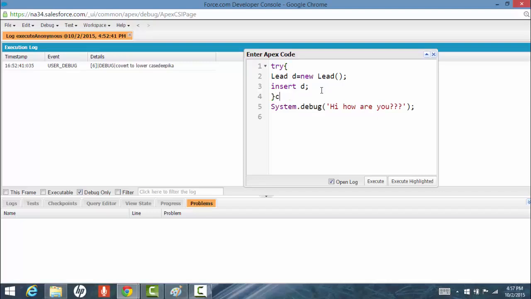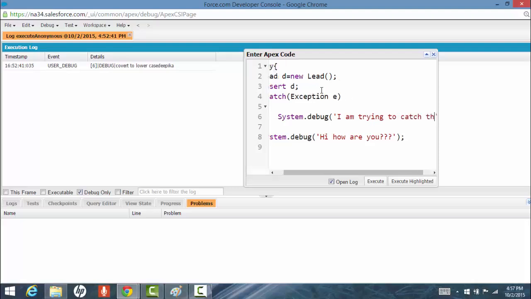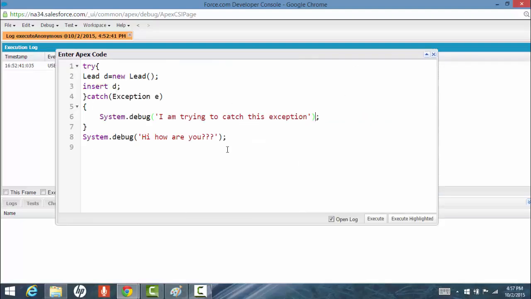Now if an exception occurs, I'm going to do a catch block. So let's say an exception occurred, you're going to catch it, and you'll say System.debug('I am trying to catch this exception'). Let me show you the full program. Whatever code you think might result in a problem, you write into a try block. If this code results in an exception, the catch block is going to take care of handling it, but it will not disrupt the normal flow of the program.